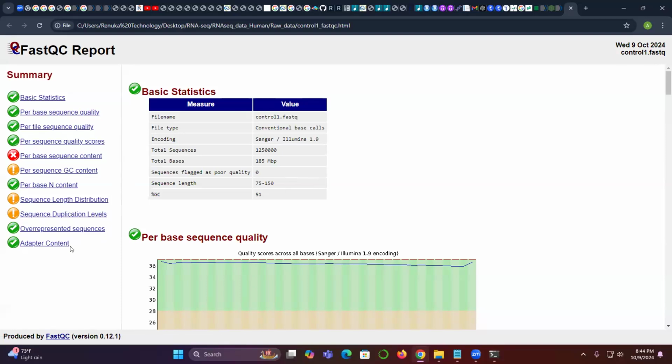So in this QC, if these three parameters have the warning sign or this exclamatory sign, I cannot proceed further. Okay, so it should be in the green color. That is indicating good quality. Now let's understand this summary part one by one.